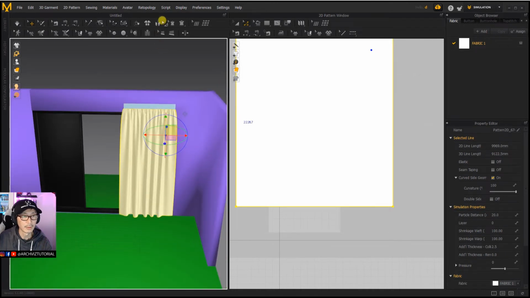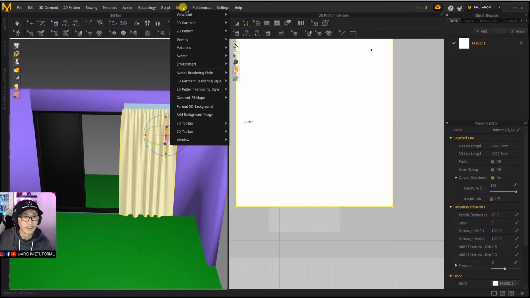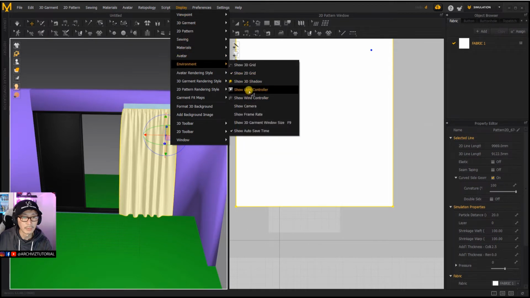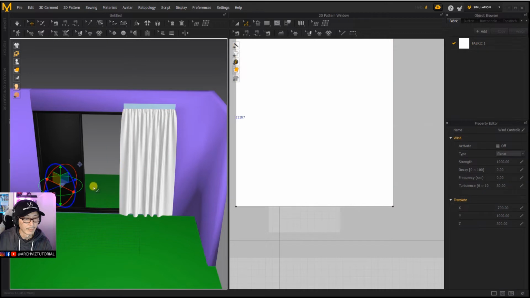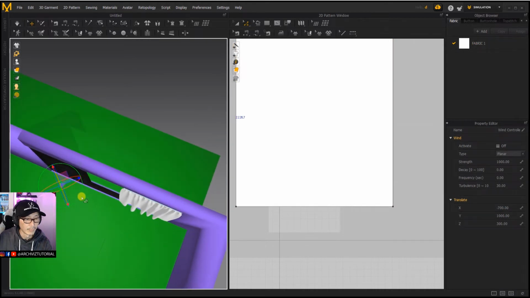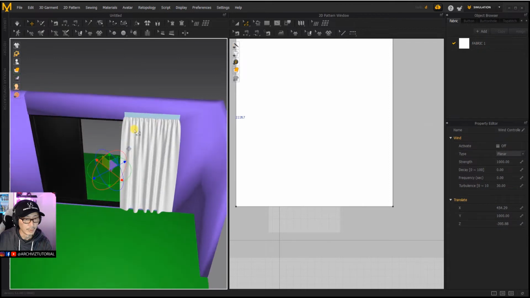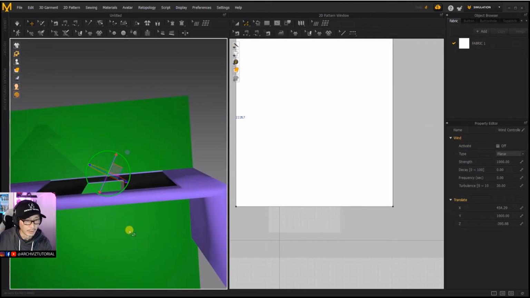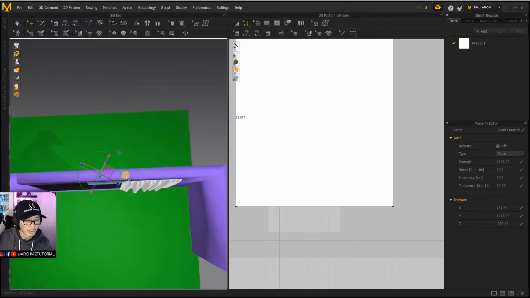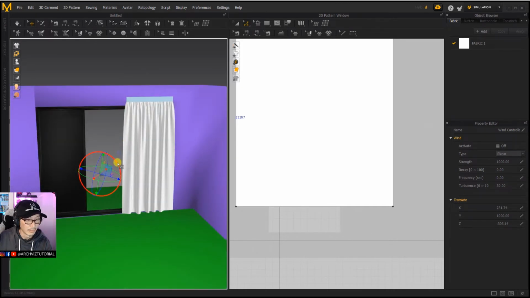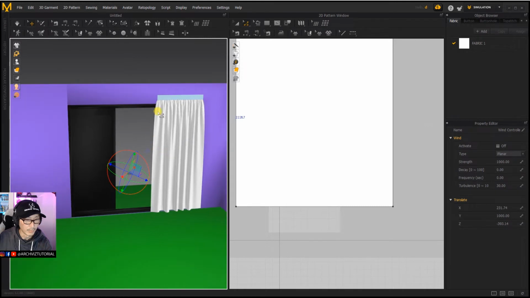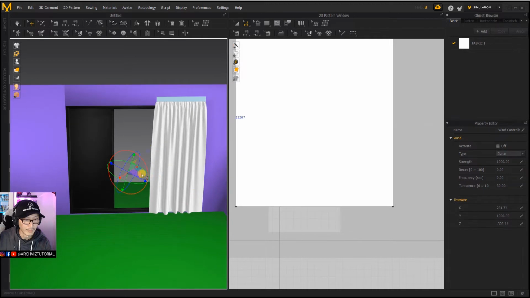We're gonna add now the wind modifier. So let's go to display, environment, and then show, where was that one? Show wind controller. Alright, so let's move the wind just here. And then we're gonna point it downwards so it won't hit the mesh around here, just somewhere here, right?